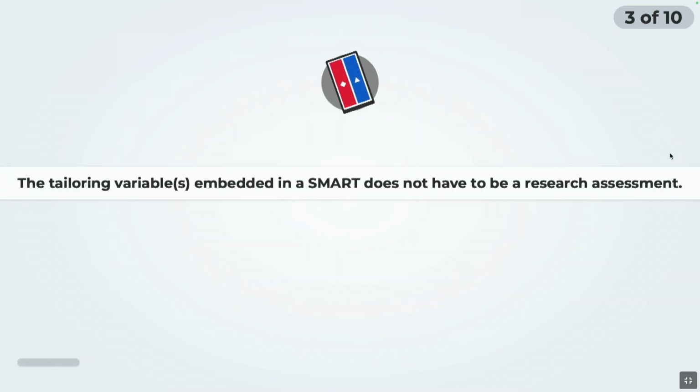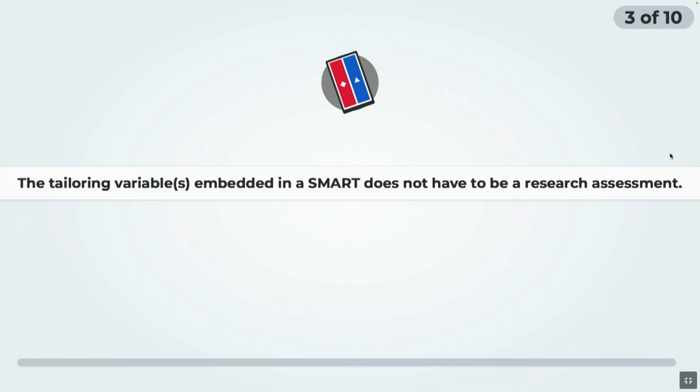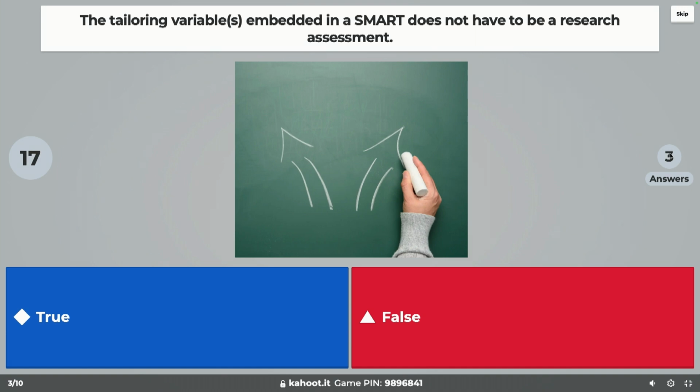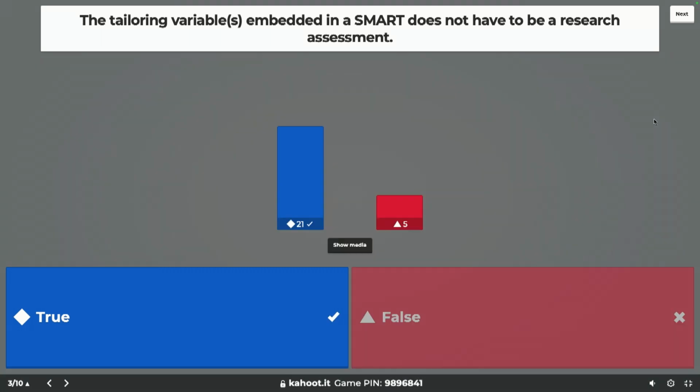Next one. Ooh, a true or false. The tailoring variables embedded in the SMART does not have to be a research assessment. I got to work on the wording here. True or false? I think I should have just said has to be a research assessment.